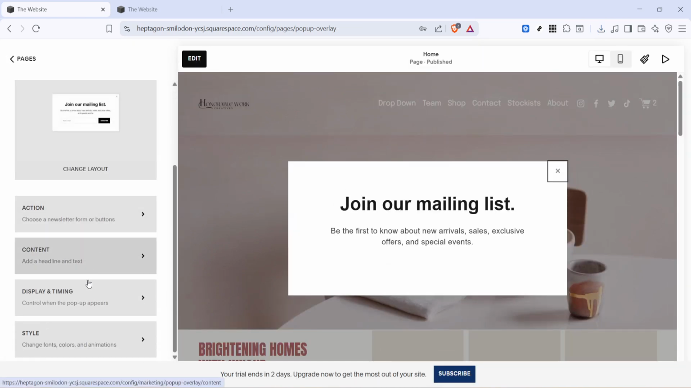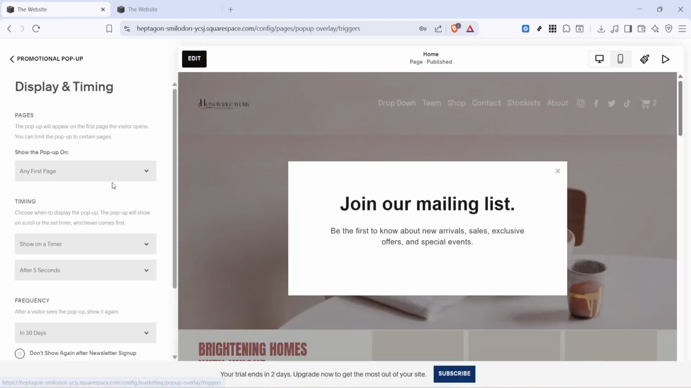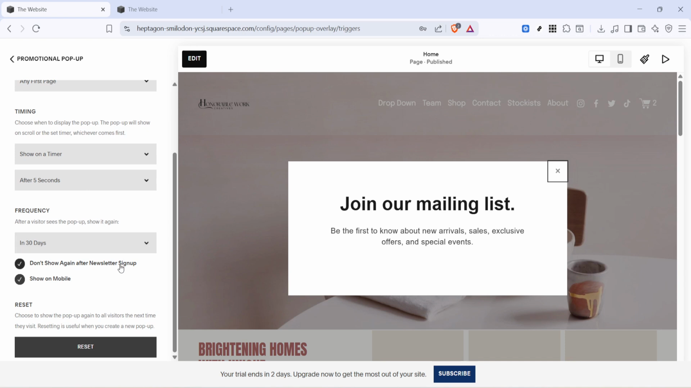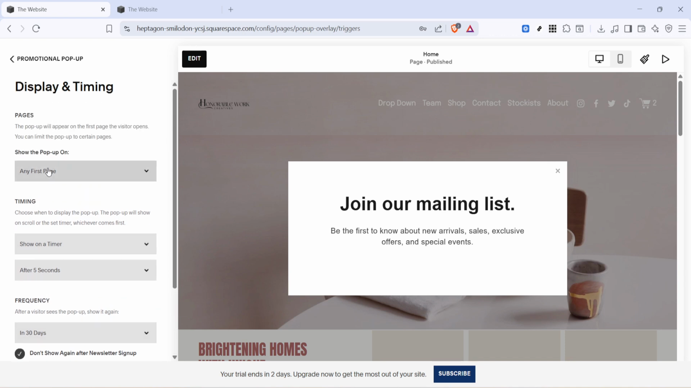From there, click on Display and Timing. This section controls when the pop-up appears on your site. You can then select the timing that works best for your audience. For example, you may want it to appear after someone has spent a little time on the page rather than showing immediately. In general, choosing a timing that gives visitors a moment to engage with your content first can create a better experience. And that's it.